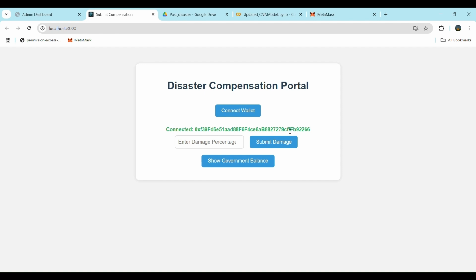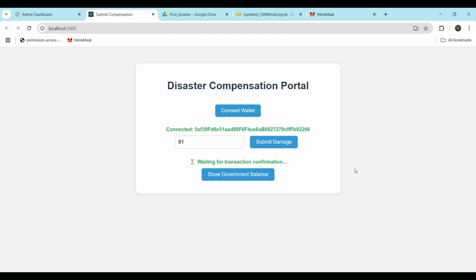Now I enter the damage percent, that is 81%. Then I click on submit damage. A MetaMask pop-up appears and I click on confirm transfer. Now the portal waits for transaction confirmation. The smart contract automatically calculates the compensation based on damage severity, insurance policy, and property value.